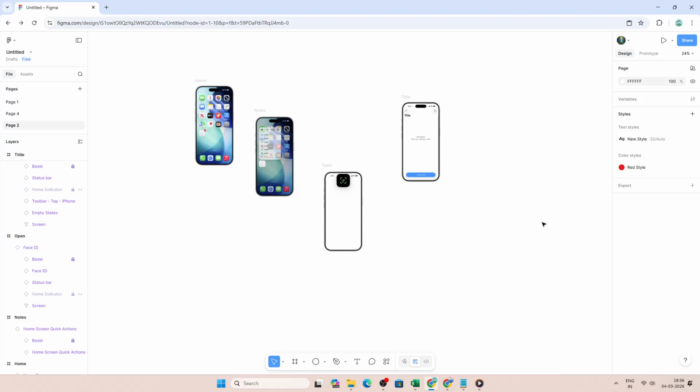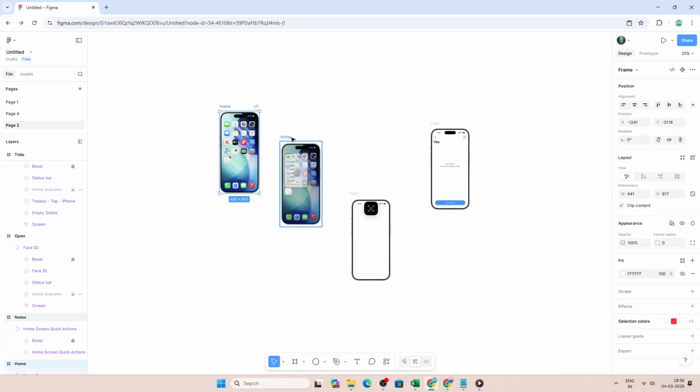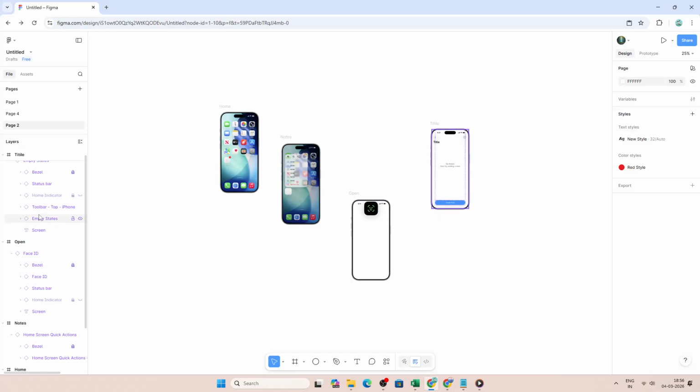In today's video, I'm going to teach you how to hide frame names in Figma. Hiding names can help you focus on spacing, color, and typography without the clutter. And it makes presentations and exports look polished.